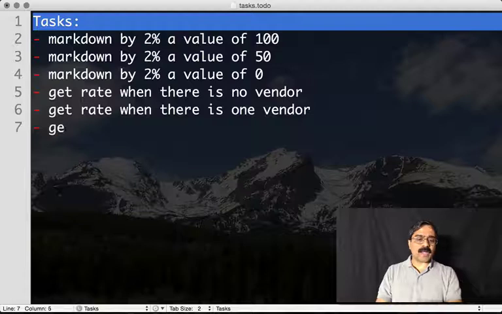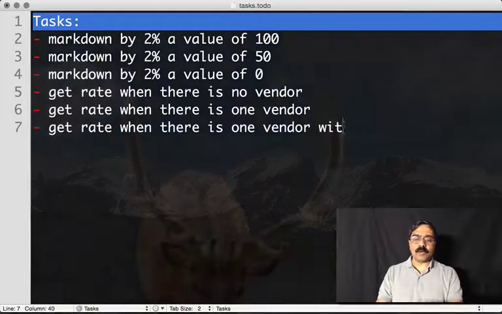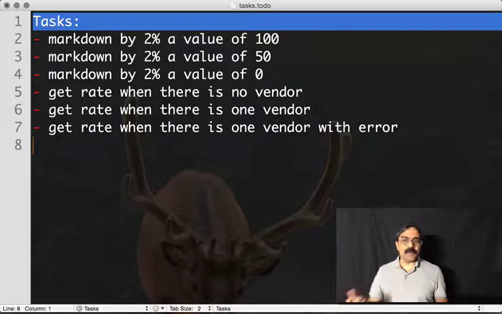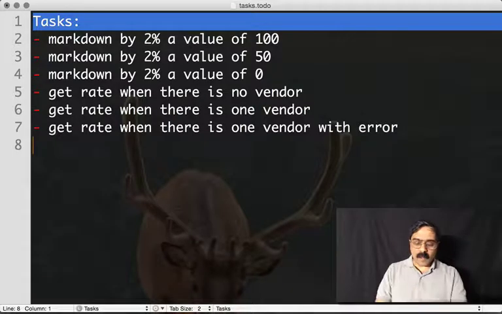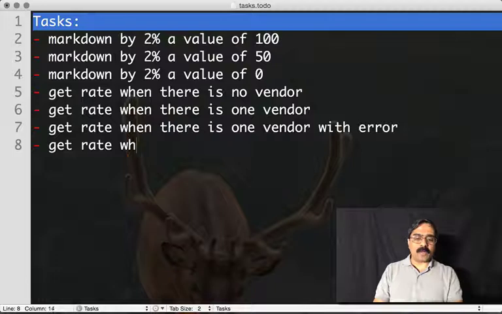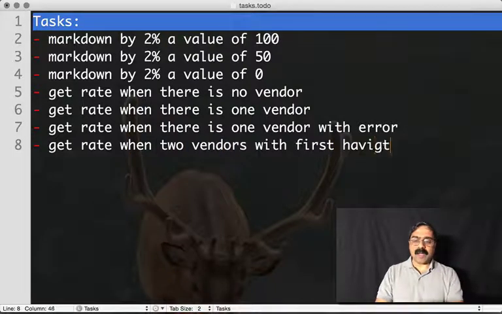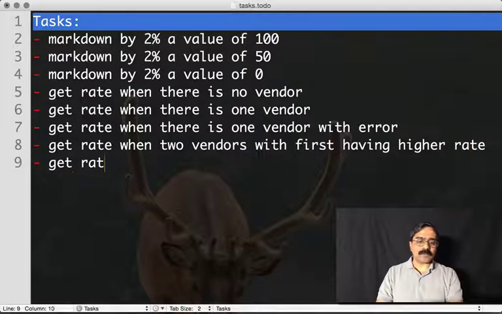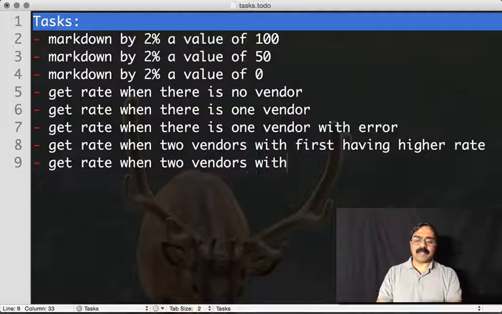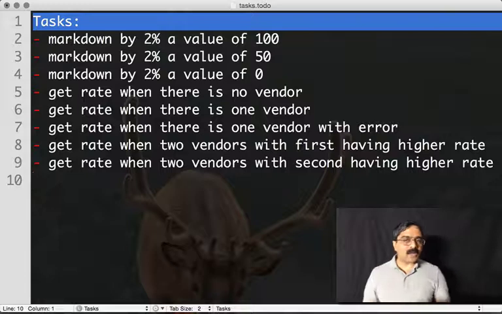We could also say getRate when there is one vendor with error. There's only one vendor, but that failed as well. So getRate when two vendors with first having a higher rate, and then getRate when two vendors, and then with second having, let's say, a higher rate. So these could be a series of tests that immediately come to my mind.